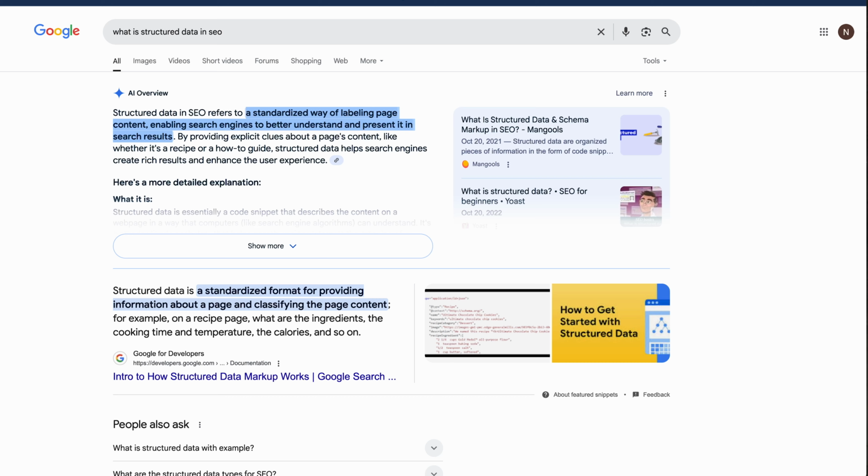What I've found has worked best is something Google calls structured data. They basically describe this as a standardized way of labeling page content, enabling search engines to better understand and present it in the search results. What that basically means is Google is indexing your pages by crawling it for information, right? So they have these crawlers that are going onto your web pages, looking for information and trying to determine what that information is to index it under certain keywords.